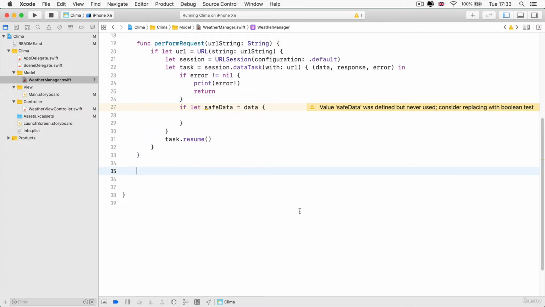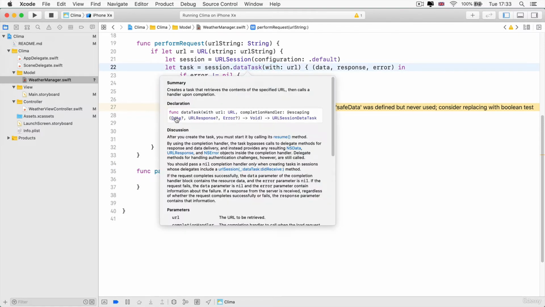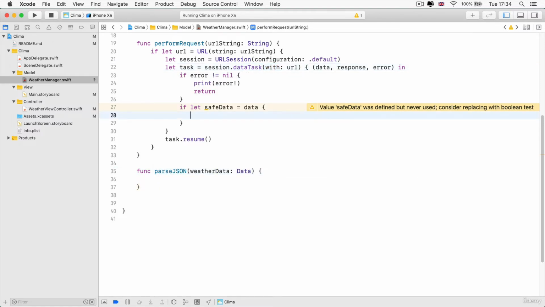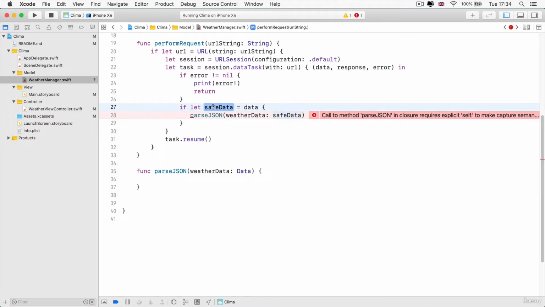So down here below perform request, I'm going to create another method which is going to be called parseJSON. And this is going to take a single input, which is going to be the weather data. And this is of course going to be the format of data, which is the format that we get back from our data task. So then we should be able to call our parseJSON method here and pass over this unwrapped safe data, which meets the requirements of being a data object.